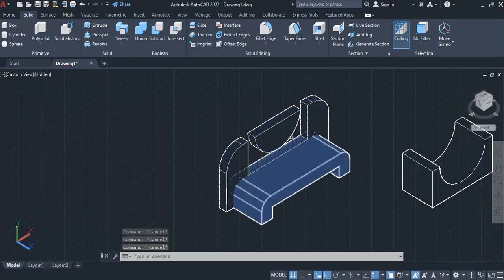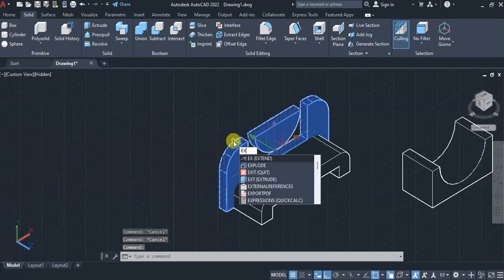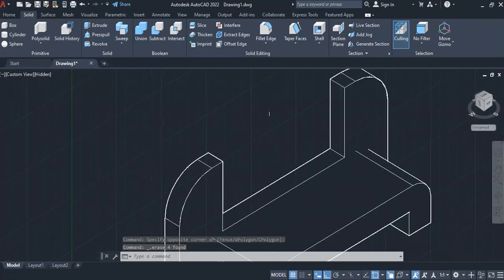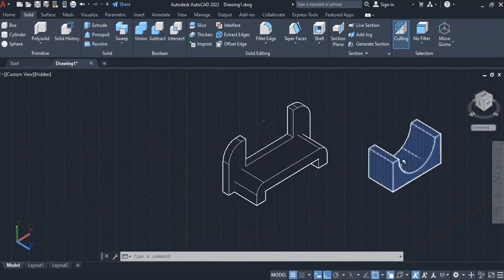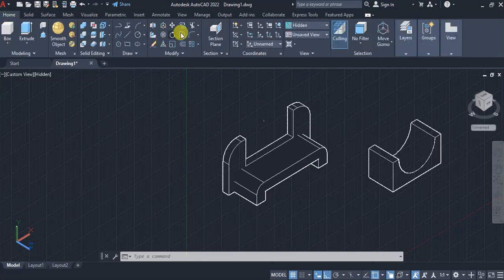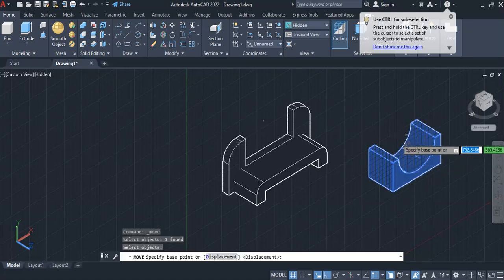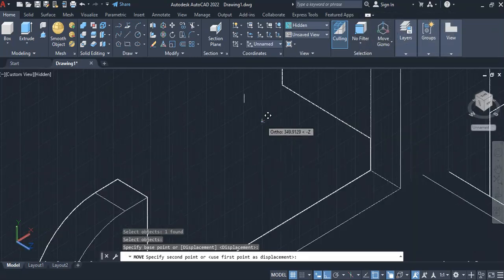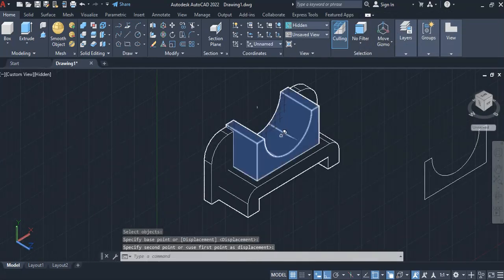Thereafter, you see we have this part which I'm now going to explode. So I click, then select explode, then I'll now delete this independent bit off. Then thereafter, remember I still have this, so I'm going to again now come to move, select this object, then enter, then select the back center point, then lastly come and place it at that position.